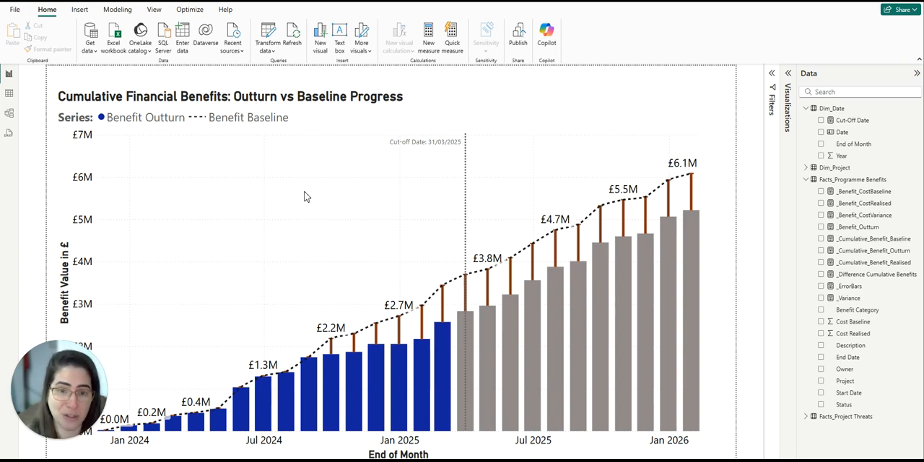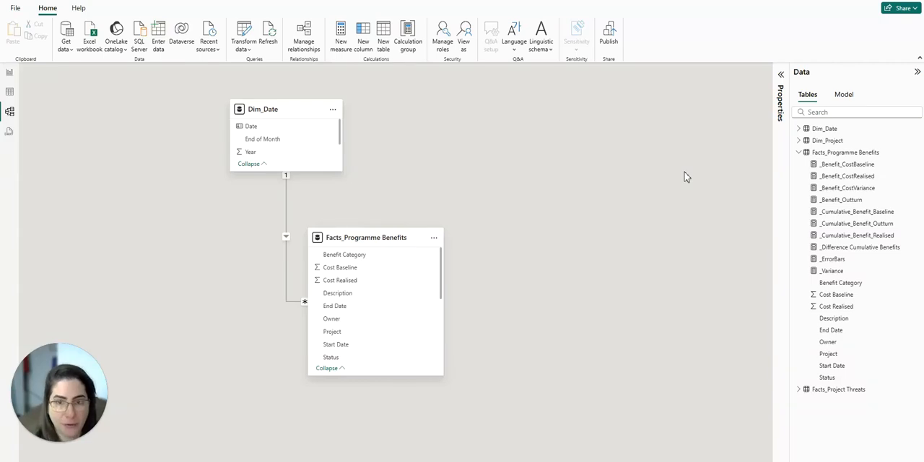Now, let's dive straight into Power BI and bring this chart to life. So first, let's take a quick look at the data model. We have two key tables here. We have the DIM date, that is our date dimension table, and we have the facts program benefits that contains the baseline and realized costs for each benefit. So the relationship is already set and we are ready to move on to the measures.